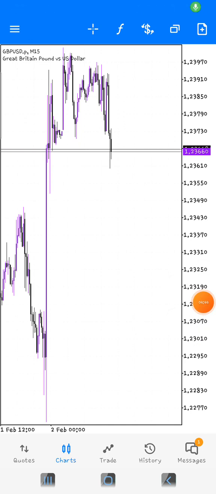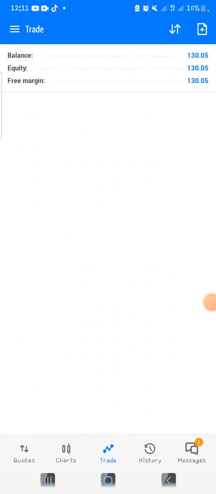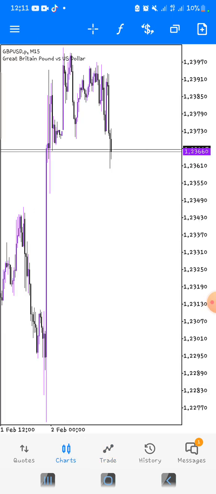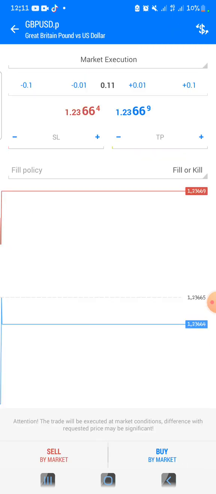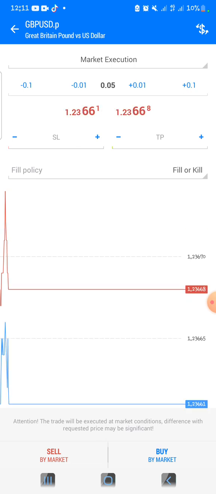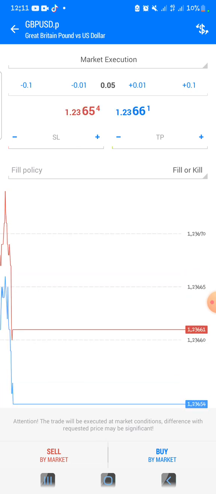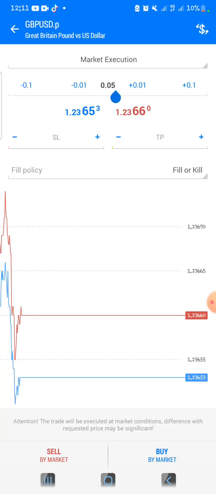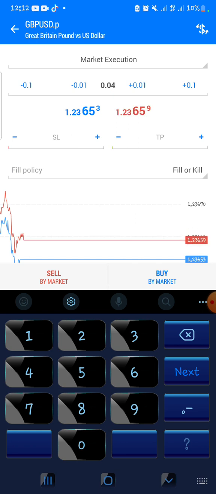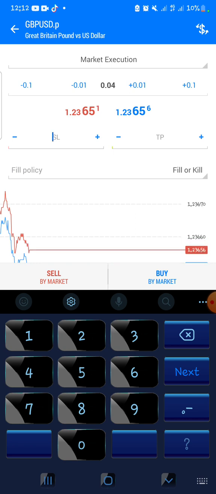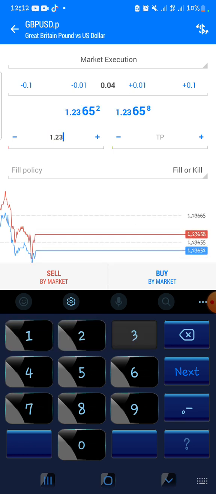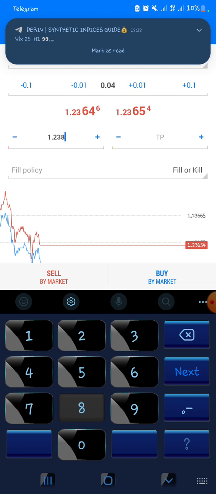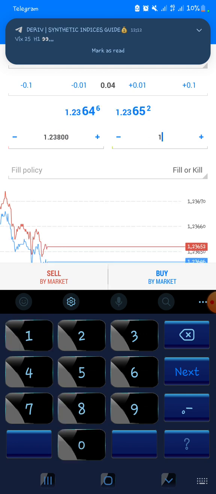Okay, so we have an account here which has $130. Let me place a trade right here and now. Let me just use 0.0 lot size. When I want to place a trade, I go to the top right of the chart, and I select the lot size that I want to use. On the left-hand side is my stop loss. If I want to sell, my stop loss should be above the current market price, and then my take profit below.